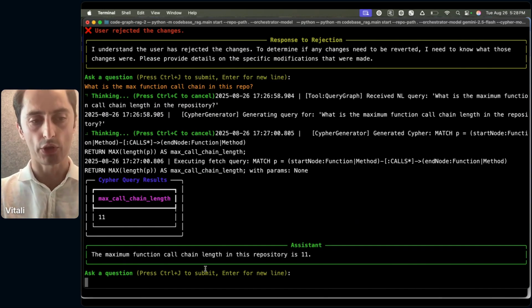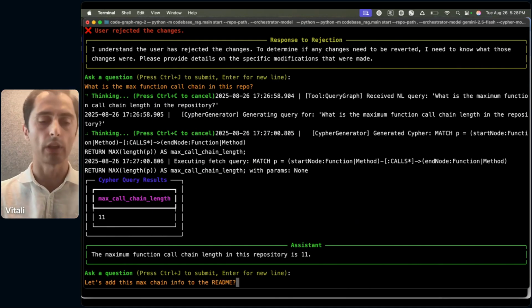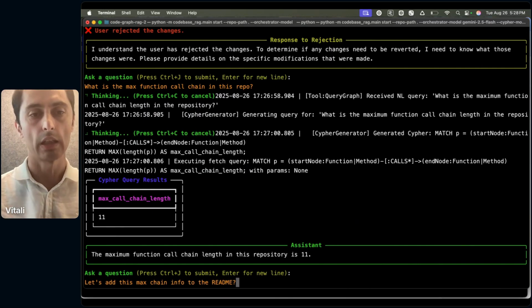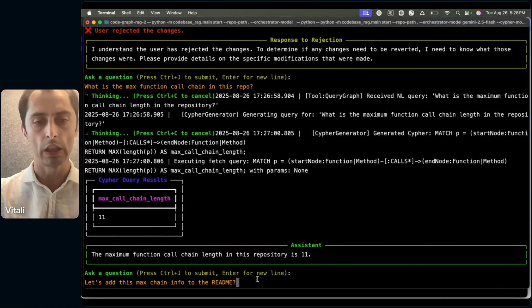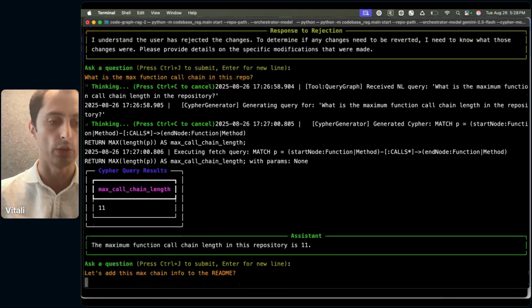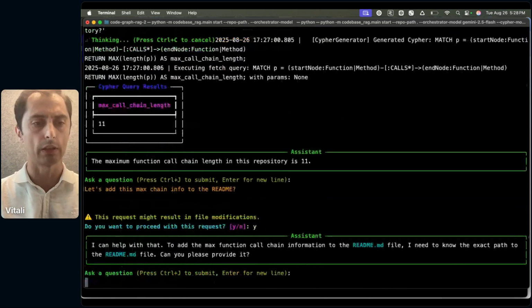Okay, next I will quickly show an edit operation. For example, you can say, let's add this maximum chain info to the README, right? I can change any file or ask it to edit anything, but this is easy information. It also shows that everything is in memory, so it knows the previous history and can continue where it was. And it warned me that it's going to be an edit operation, so I'm fine with that.